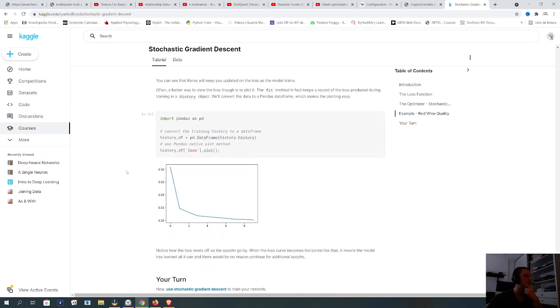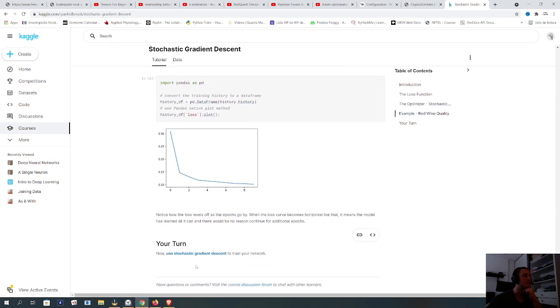You can see that Keras will keep you updated on the loss as the model trains. Often a better way to review the loss, though, is to plot it. The fit method, in fact, keeps a record of the loss produced during training in a history object. We convert the data to a pandas data frame, which makes plotting easy.